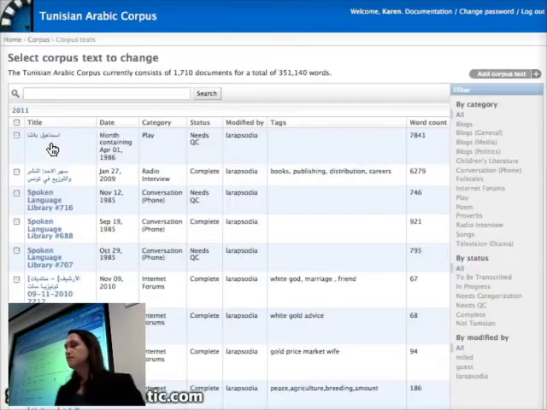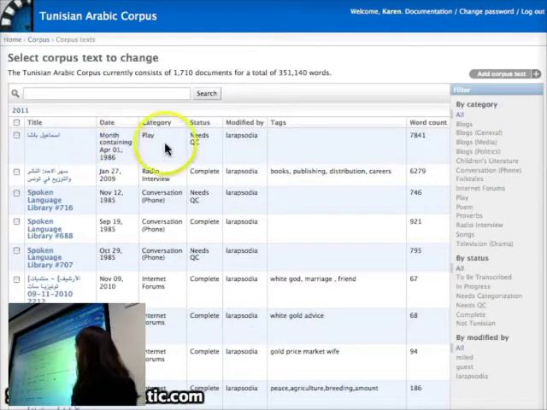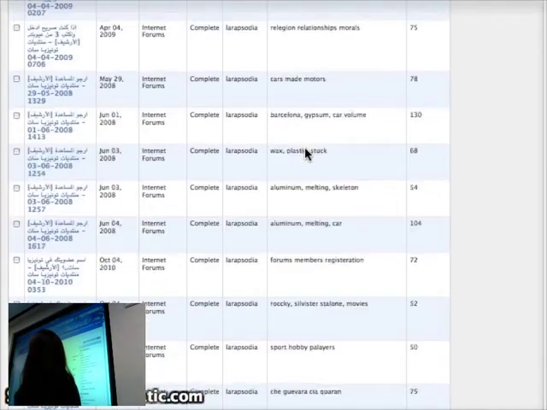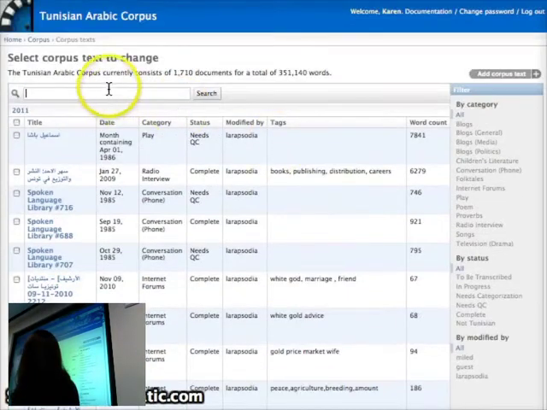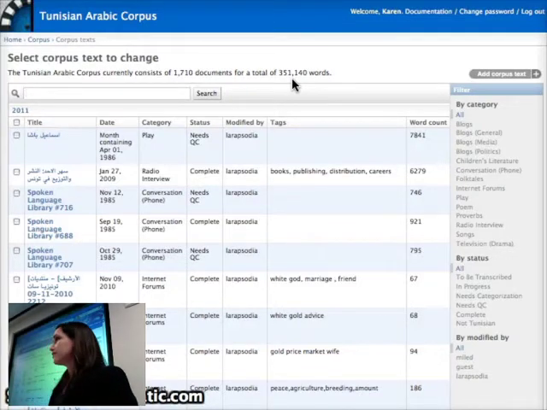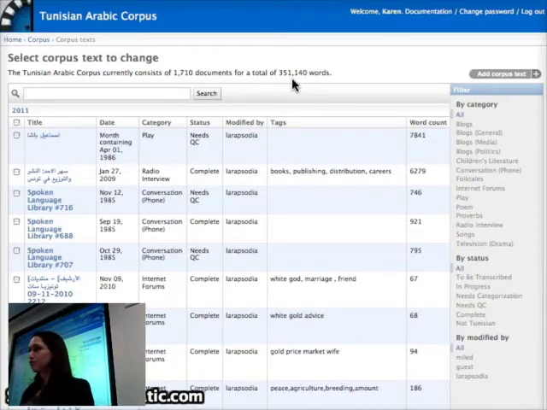So here we see all the corpus text, and there's a nice little summary up here that says the Tunisian Arabic corpus currently consists of 1,710 documents for a total of 3,501 and some words. The number of texts isn't really very important, because I have a text in here that's a screenplay of 10,000 words, and a text that's a forum post of 5 words. So really it's the word count that is my marker for progress. I consider this to be maybe about a third done, because I'm hoping to get near the 1 million word mark.